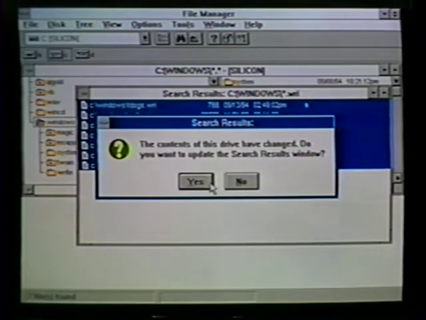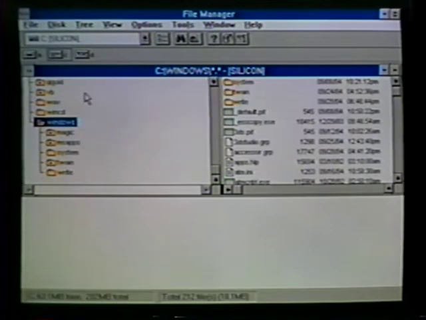With this dialog box, you are given an opportunity to update the search results window. However, we'll just click the No button. Close the search results window by double-clicking on its control menu box. We created a new subdirectory in the Windows directory and named it Write. We also moved or copied a number of files into this new subdirectory.